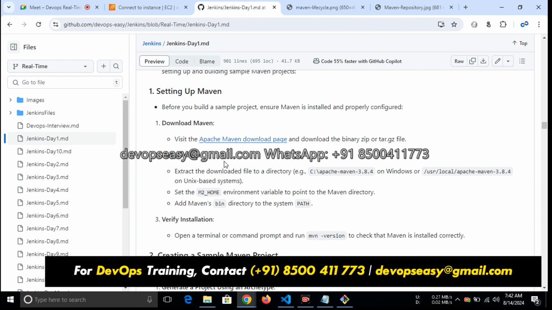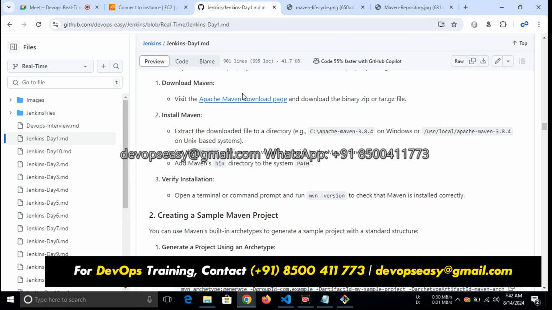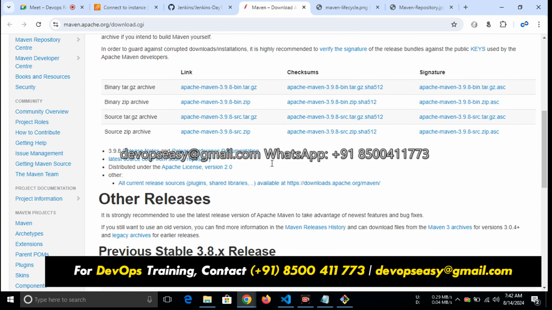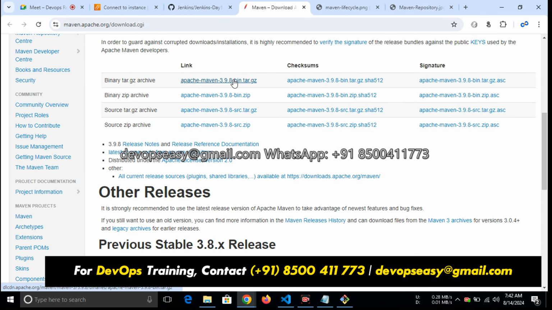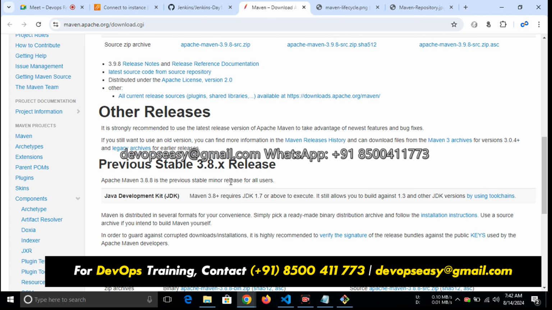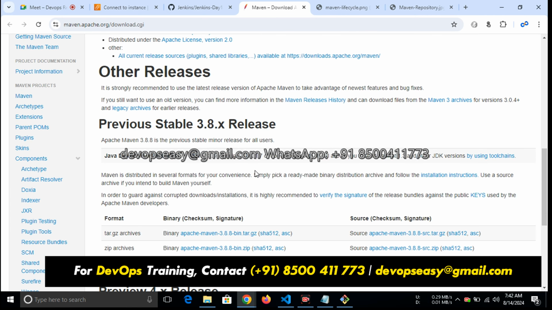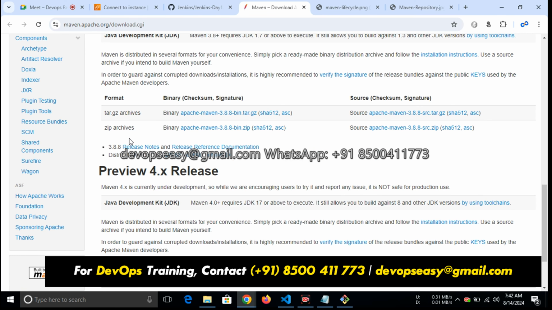Now install Maven. You can download Maven from the official website. You can download the tar file or the binary zip file. Okay, we will take the tar file. Or if you want a previous version, definitely you can go to the previous versions as well.